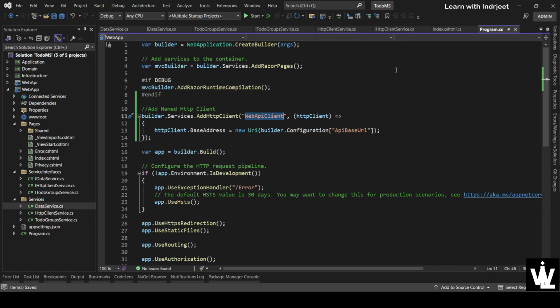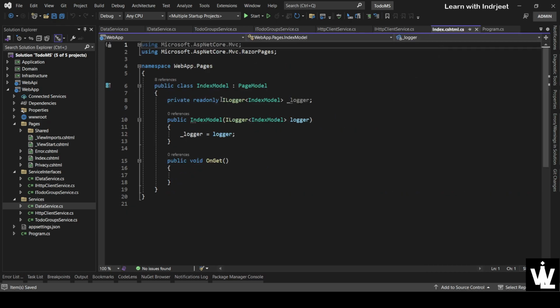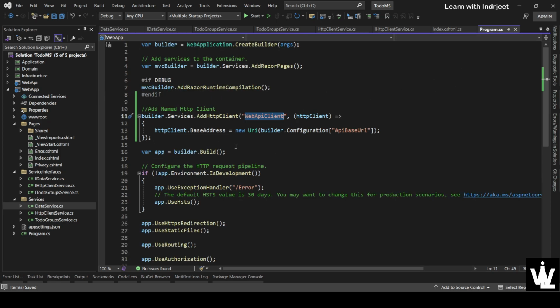Fine. So let's use this data service in the index page itself. Later on, we'll have a page for to-do groups, separate page, and we'll implement all the functionalities there. But just to check whatever we have implemented, let's use the data service over here. But before that, let's configure these in the program.cs.